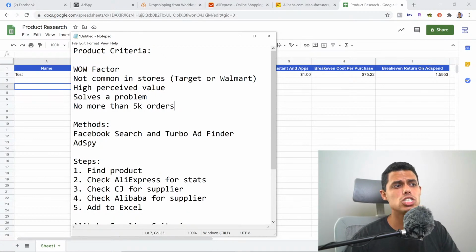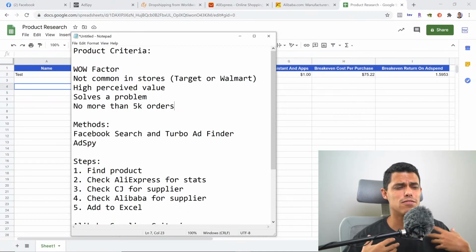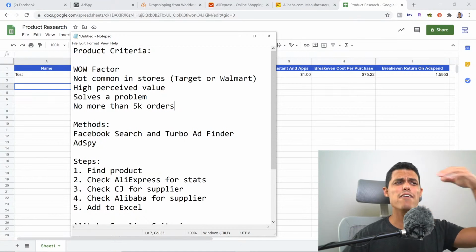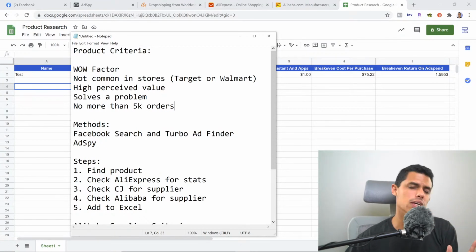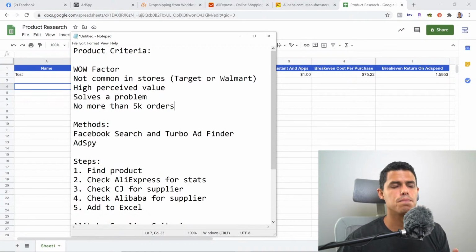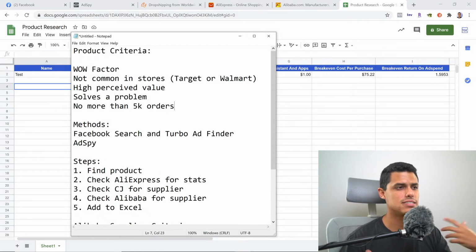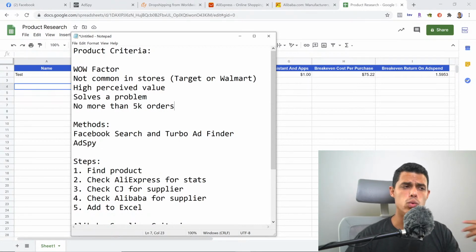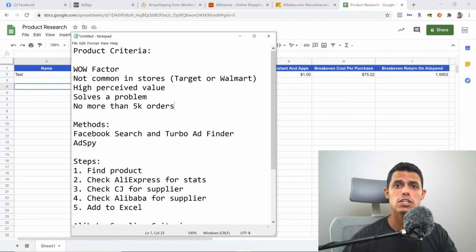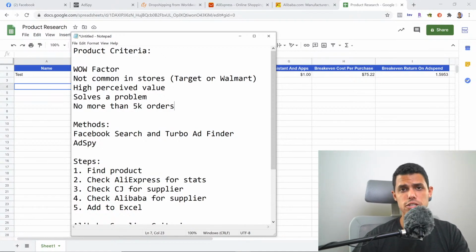Then we make sure that the product doesn't have more than 5,000 orders. I focus on this if you are more of a beginner, because you don't know how to actually market the product really well and crush your competitors, in a sense. So let's say this is your first or second time doing e-commerce, dropshipping, or buying in bulk, etc. And there are like 10 or 20 people selling the same product. Some of them will have more experience than you.